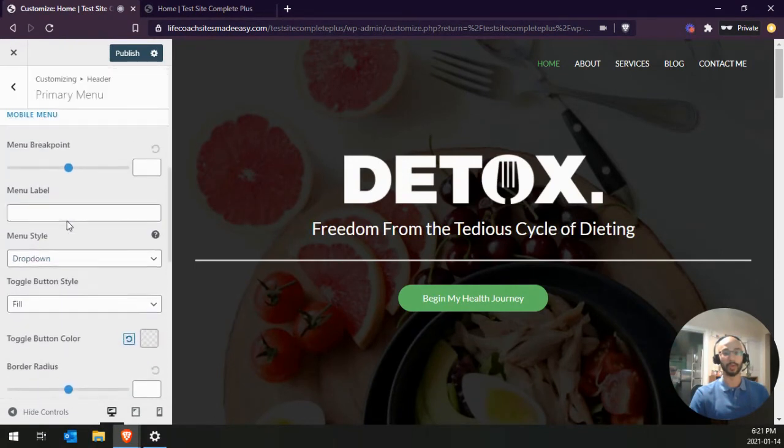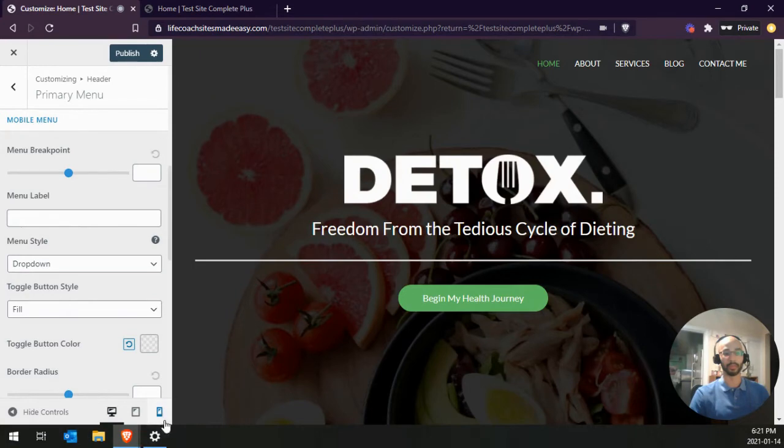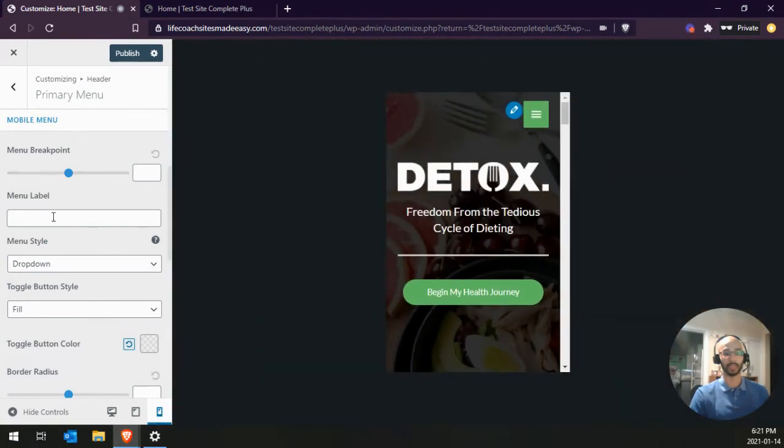Farther down, we have some more options. See, these ones are under mobile menu, so I'm going to turn it back to mobile to see this. Menu label allows you to add some text so it becomes very clear. This little icon here is called a hamburger menu. A lot of people know to click on that to get to the menu, but maybe you think your audience won't and you just want to be super clear about that.